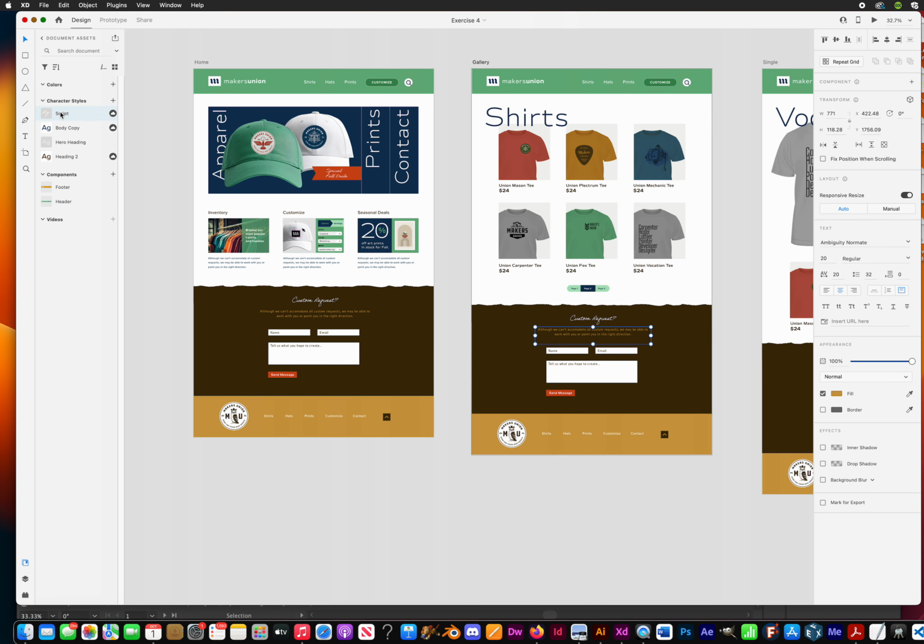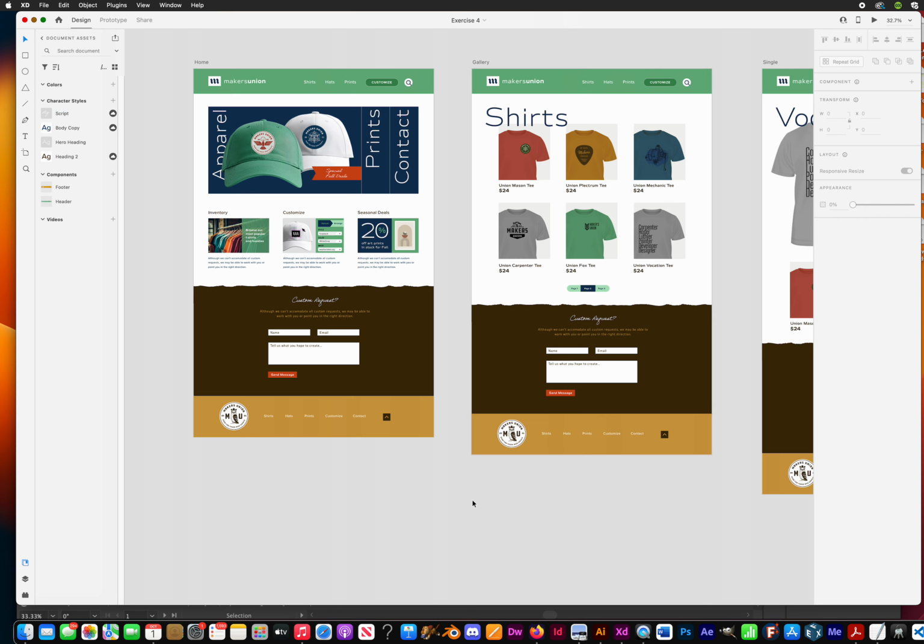Let me go ahead and do one more. I'll add the script style to it. You can see it. It's obviously not a good choice, but it does make it easy to select any text anywhere and automatically grab the styles that I've saved. Okay, and then I'm going to do that same thing, but for my colors. So I'm just going to do that with my green, my blue, my brown, and my yellow color here.